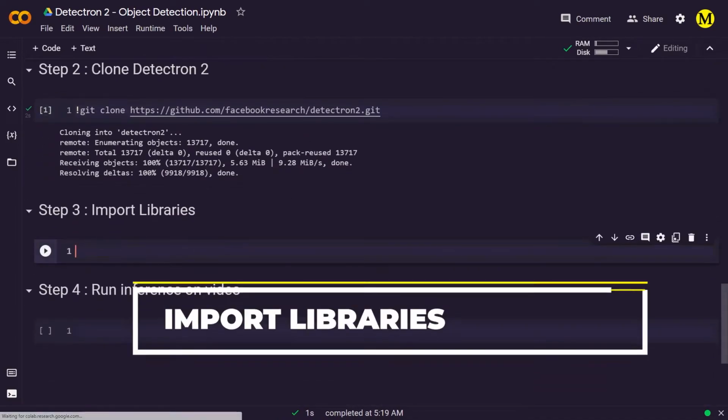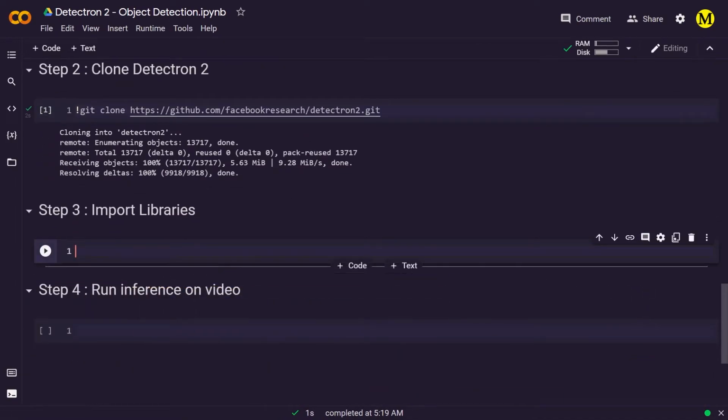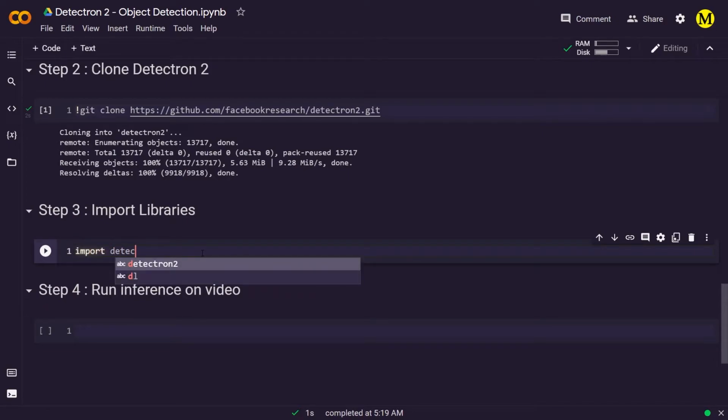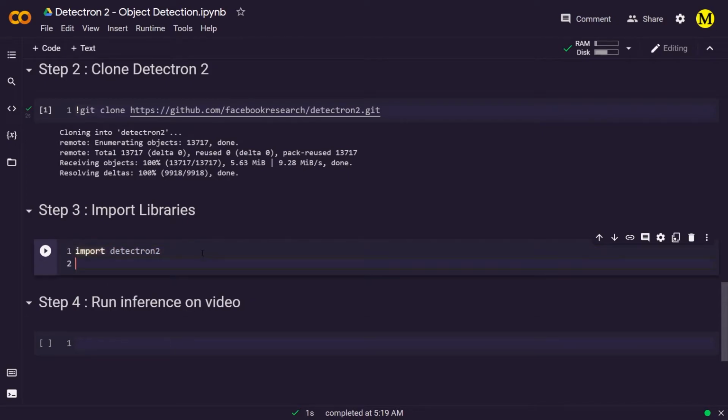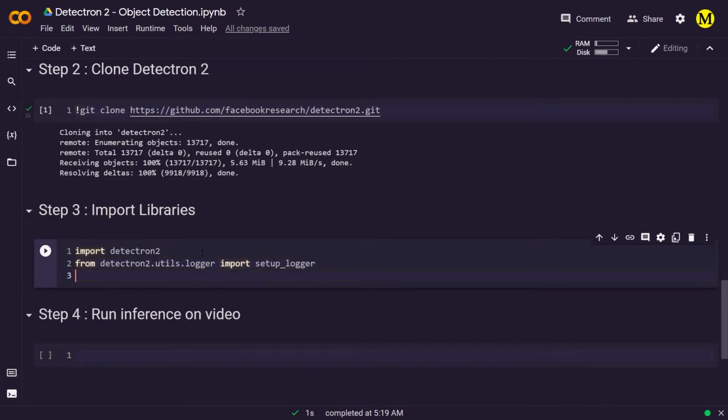Now, let's start importing all the libraries. This is the fun stuff. Now, the first thing we do is import Detectron2. Done. Then from Detectron, we'll have some logger files that it will be using from detectron2.utils.logger import setup_logger. Once we have that set up, then you just initialize the setup logger.